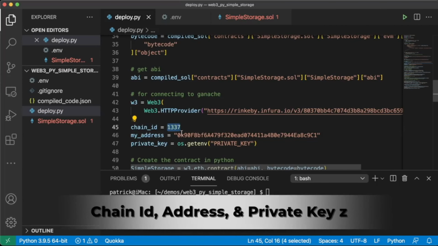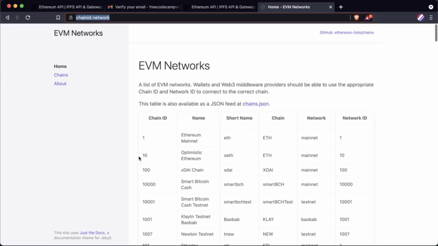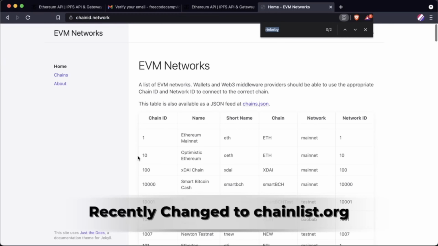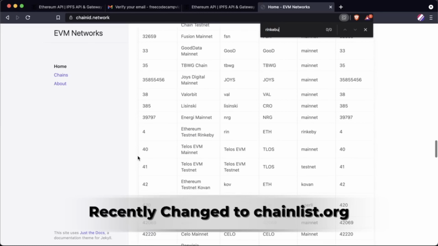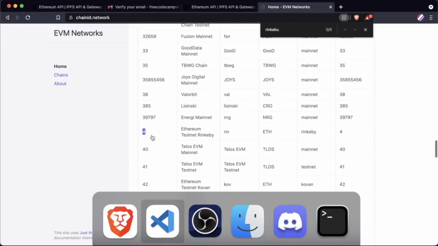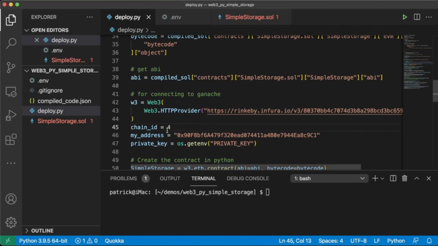We also have to change the chain ID, our address, and the private key. If you ever are confused as to what is the chain ID of the chain that you're working on, you can always check chainid.network, or you can usually ask somebody. Let's look up Rinkeby. We see the chain ID is 4. So we'll grab 4 and we'll place that in our script.